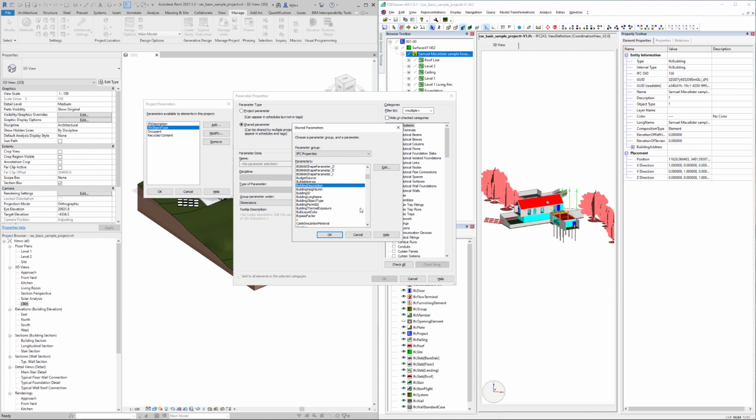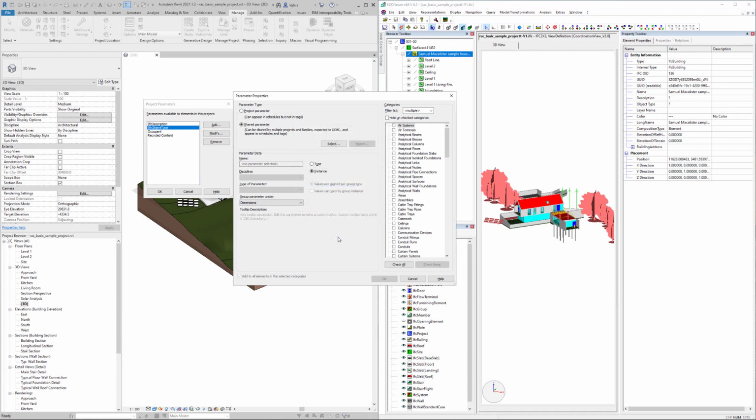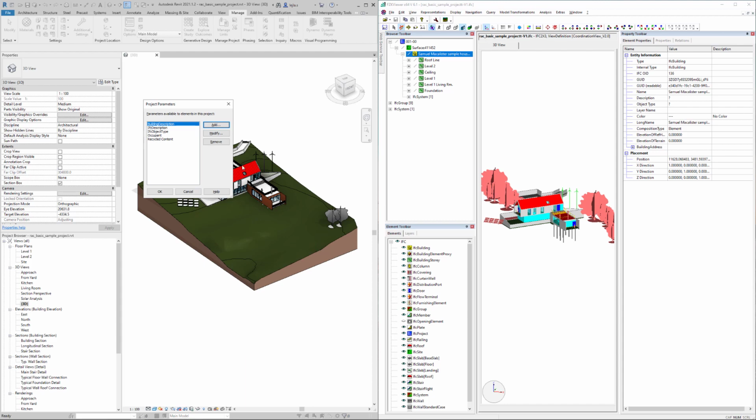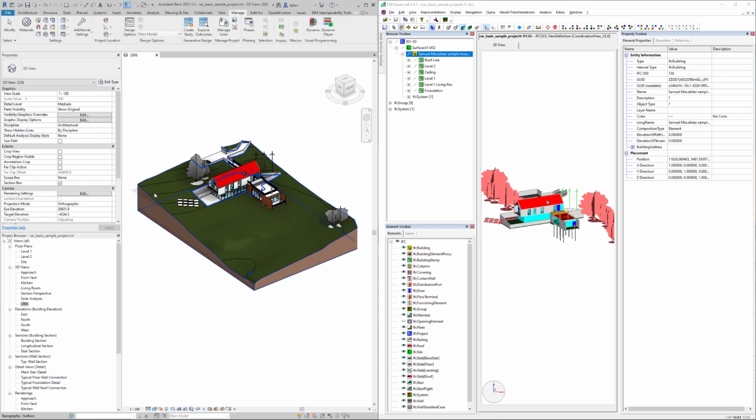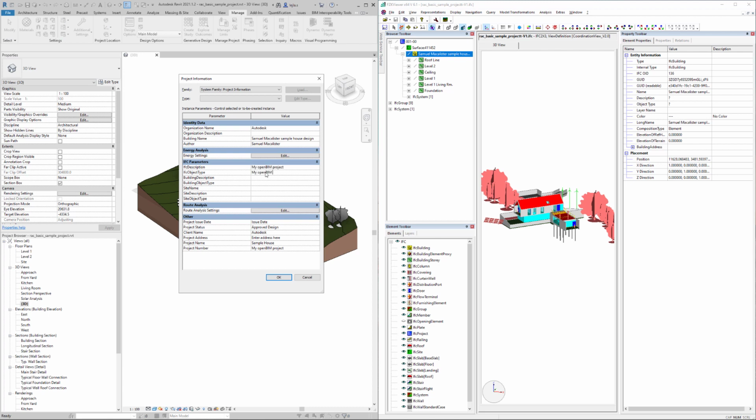You could also review and add some of the other properties if you need them in your project. I'll simply proceed with building description and add it to the project information only and group it again under IFC parameters. After repeating the same for the building object type, I've also added site name, site description, and site object type to the category project information. If we now go back to the project information in Revit, we can fill in all these new properties and export again.